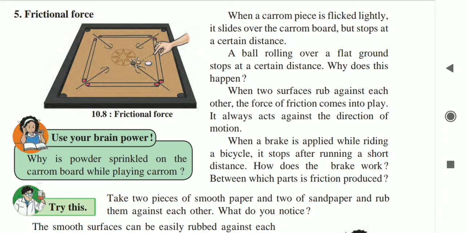Understood? So if there is no powder on the carom board, the striker, when you try to hit with your finger, will not move fast. To increase its speed, you put powder on the carom board. So why is the speed more when you put a powder? Because the friction is more with the carom board. The area becomes smooth.